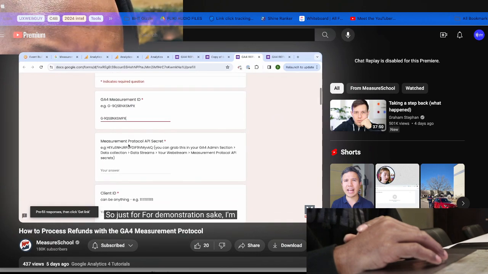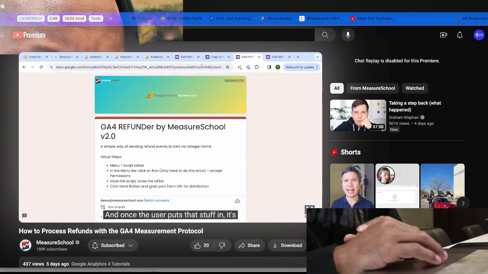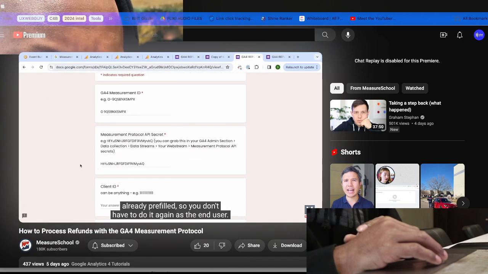So just for demonstration's sake, I'm just going to go and take this information. And at the end here, we'll go get link. And here we have the link. And once the user puts that stuff in, it's already pre-filled, so you don't have to do it again as the end user. So that's just a little tip on my side.